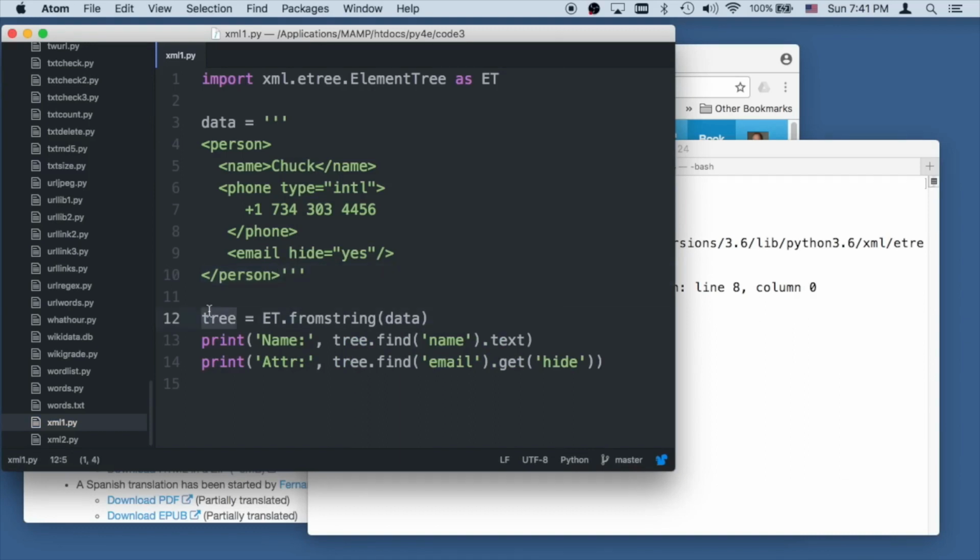This tree we get back, I name it tree just because I always name it tree, but you could name it X. The key is tree.find looks for a tag, and tree no longer has less thans and greater thans in it. It turned these into objects within objects within objects. So tree.find name says I would like to find the tag name, and that's what this bit is right here. And then .text goes within that and grabs that text. And if we say tree.find email, that's going to give us this object, and then .get asks for the contents of the hide attribute, which is the string yes.